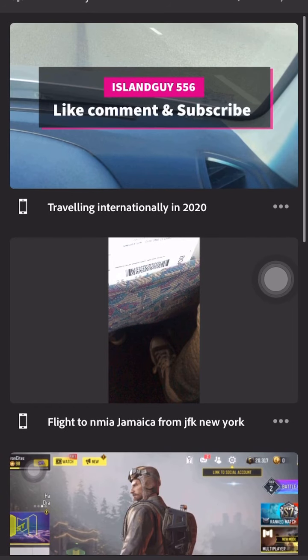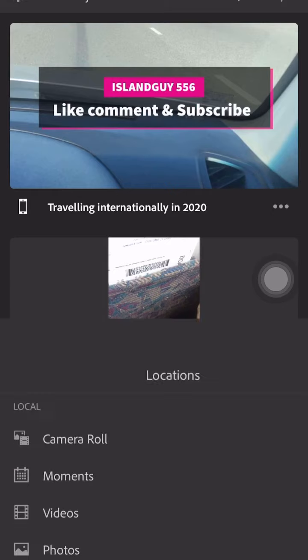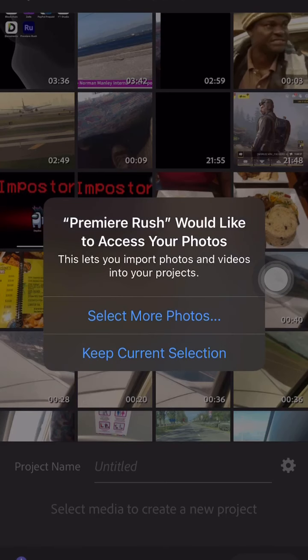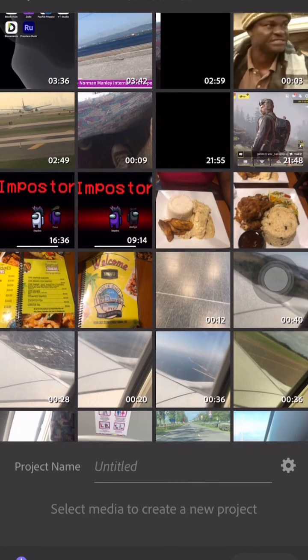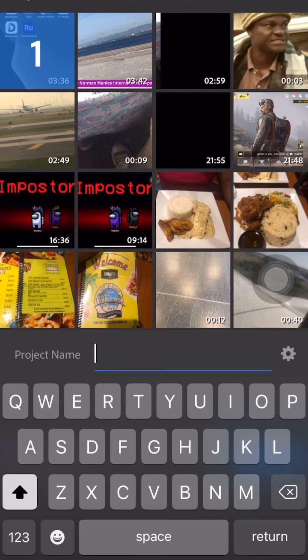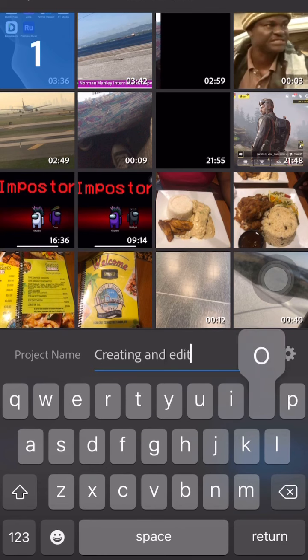And as I said before, Premiere Rush is an amazing application. I find it much better than iMovie, so I'm actually going to delete iMovie. Due to permission settings, you are able to choose what pictures and or videos Premiere Rush as an app can use, and you can manage those.